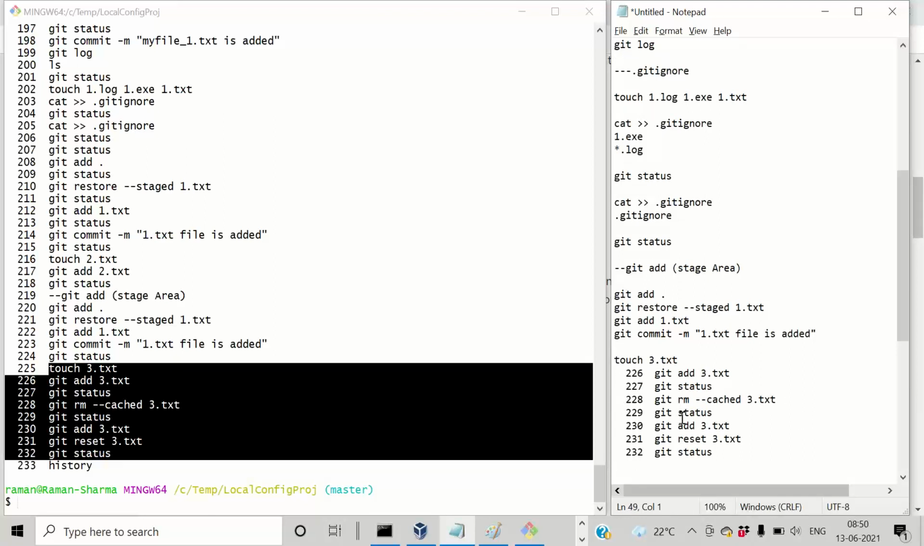So we can use these commands also, which is basically used to bring back your files from the stage area to untracked. Okay.